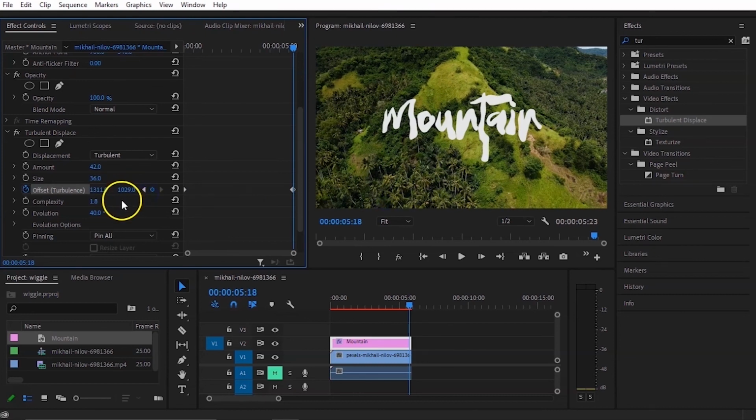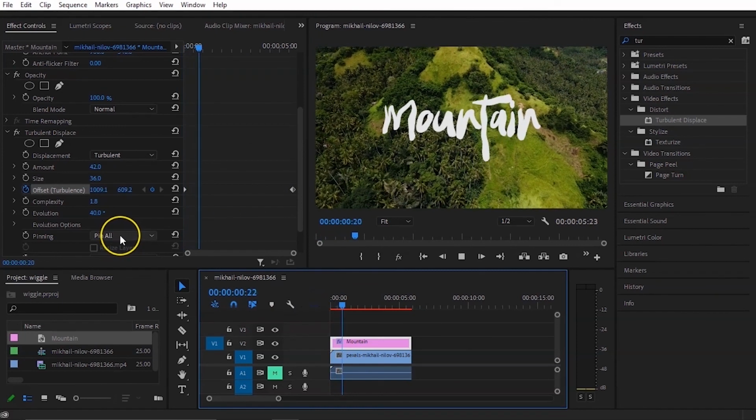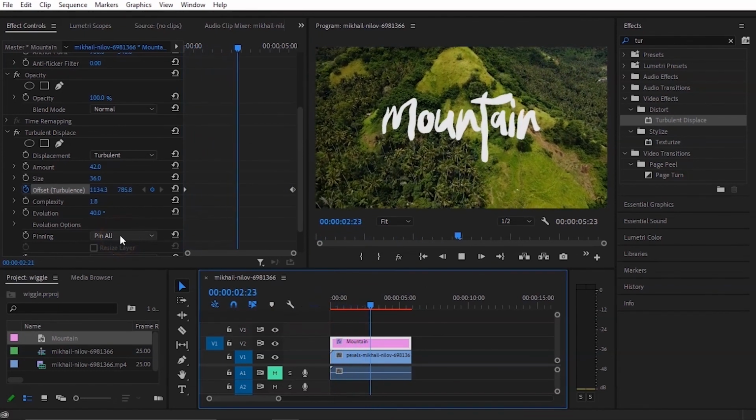So keep in mind that the more you increase these two numbers, the more it's gonna wiggle. How much you need to increase will depend on what type of font you're working with and all that stuff. So experiments, guys, experiments. Okay, now let's see how it looks like in normal speed.